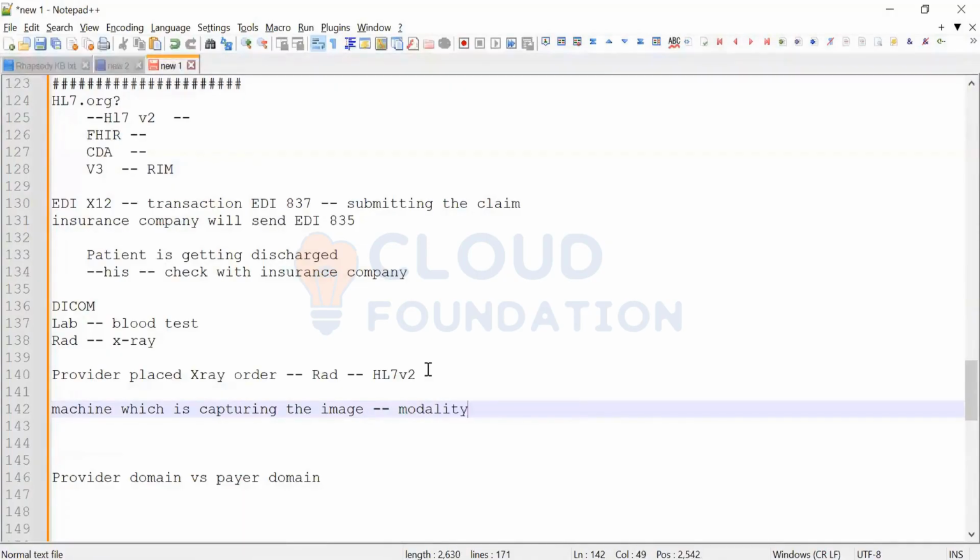Just mark this term. This is a healthcare term used in a lot of interoperability calls: the image, for example. Now whose server is taking the image? Let's say it's an X-ray machine. It will be known as a modality. An ultrasound machine is known as a modality. An X-ray machine is known as a modality.